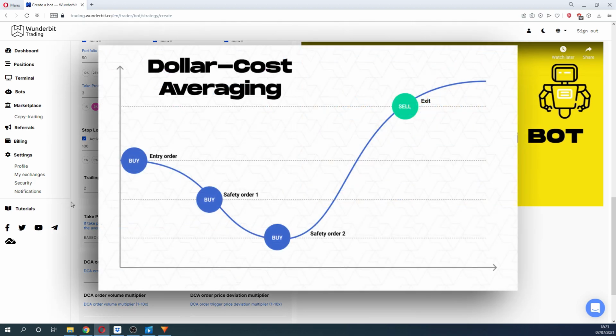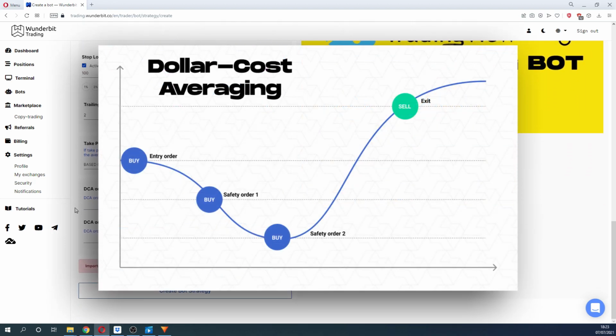DCA is the investment method in which you buy a certain portion of the asset after the determined price deviation. To use this feature, you need to set 4 parameters.